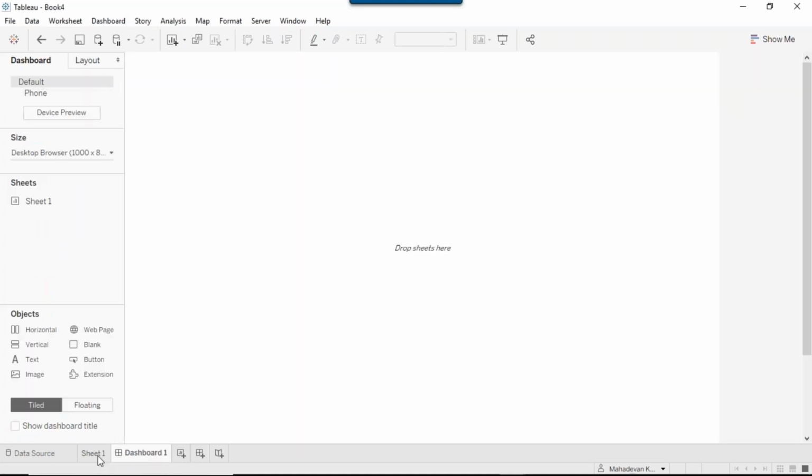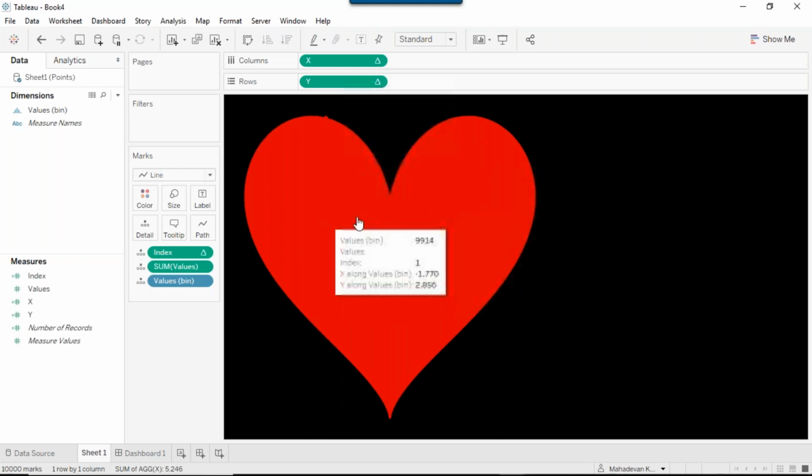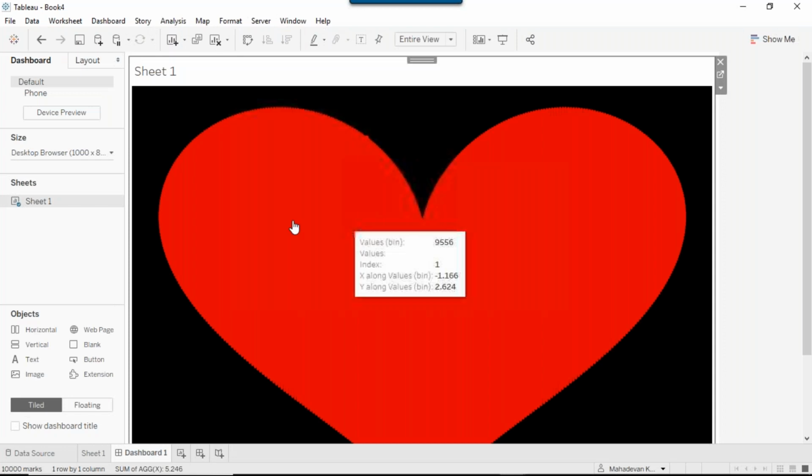And the other thing which you see with the Tableau, like my Tableau love and Happy Valentine's Day and all. I just did it here. I just brought in the sheet, and make sure that you make it standard.